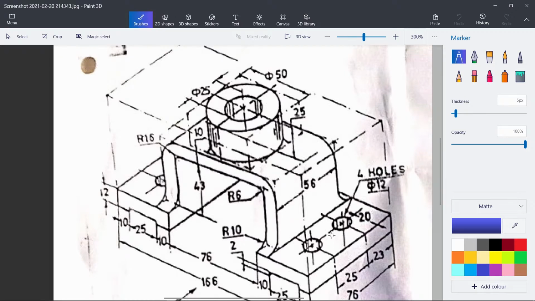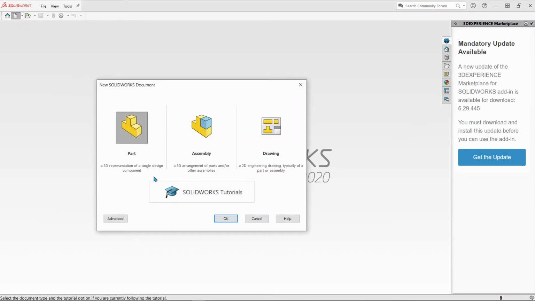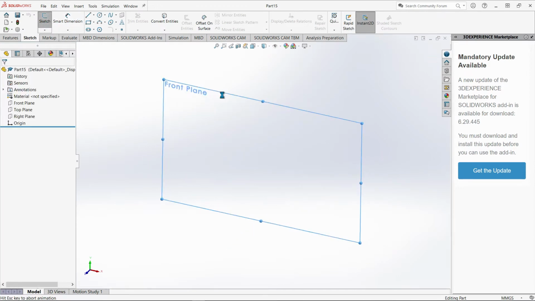And keep in mind that this figure is symmetric via the mid plane, which simply means that the left hand side is a mirror of the right hand side, or vice versa. So let's start off by creating a new part in SolidWorks. We'll create a sketch in the front plane.